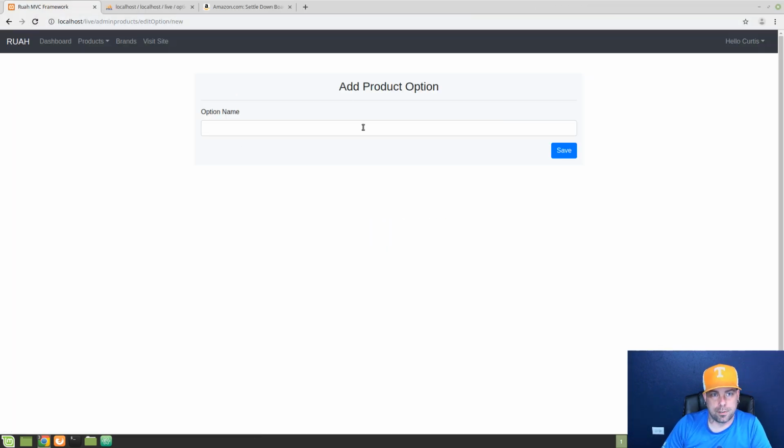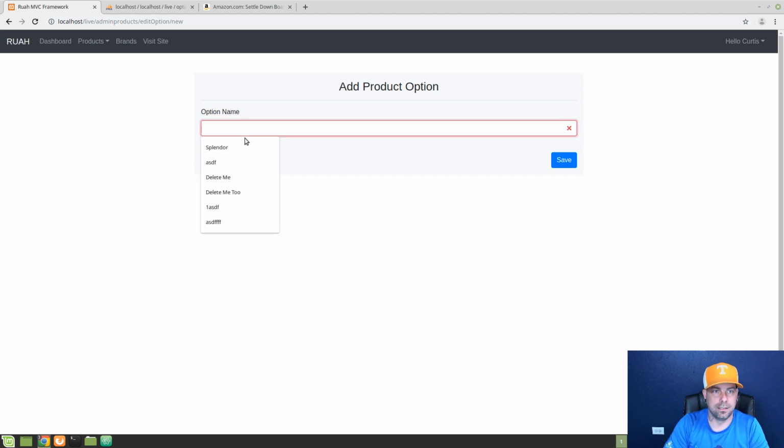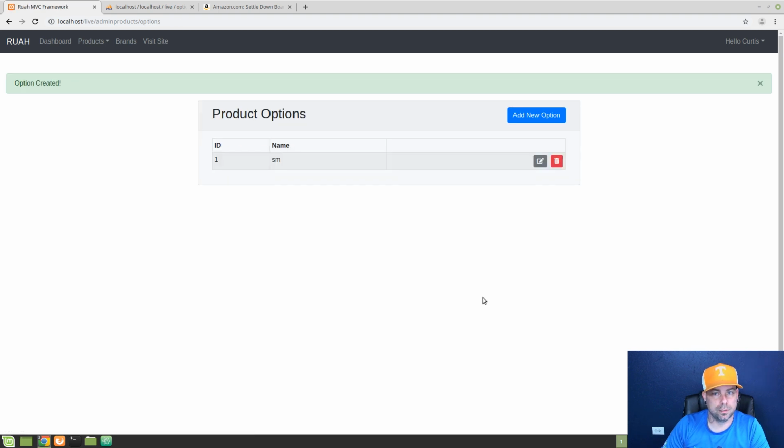All right, so add product option. We have our product name here. If we try to save that, it says option name is required. So let's add an option name. I'm just going to do SM for small. And boom, it took us back, and we have this table with our deal here.